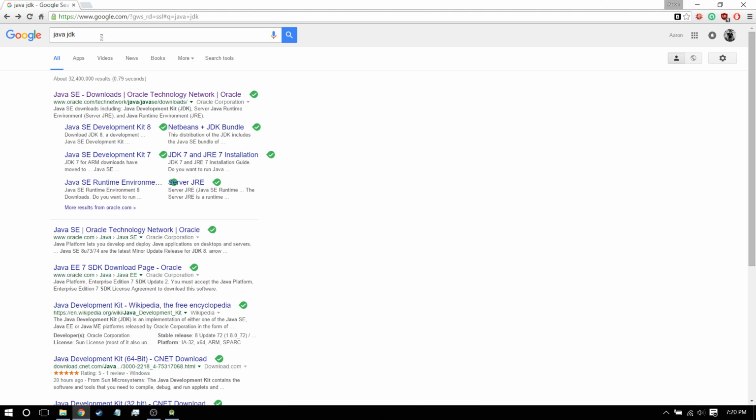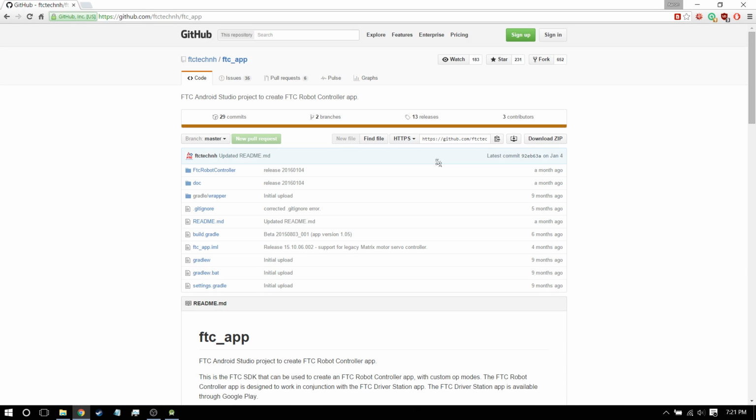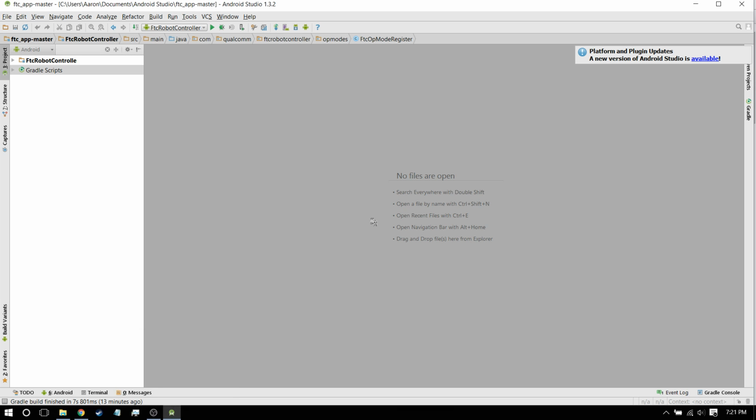The next thing you need is the actual SDK. So if you just type in GitHub FTC SDK, it should show up. It's the FTC_app. And then you just download the zip file and extract it somewhere you know. It's probably downloads. I believe it's in my documents. So once you've downloaded that and extracted it, you're going to have to import it into Android Studio. I have already done that because I've had to program things for FTC. So the project title is FTC Robot Controller.